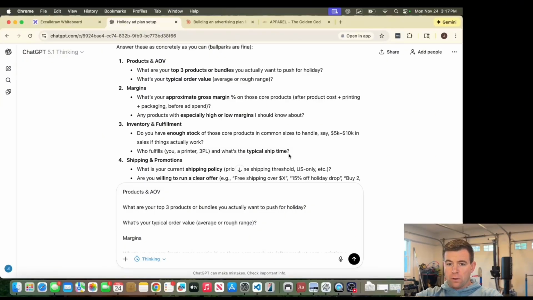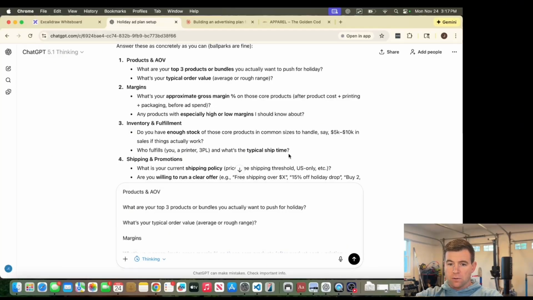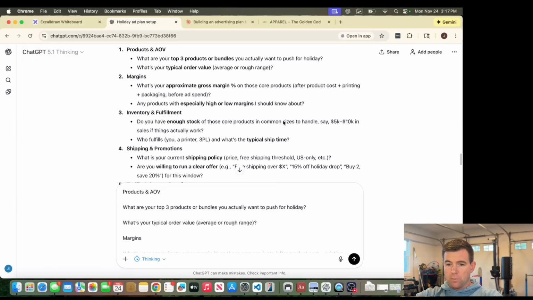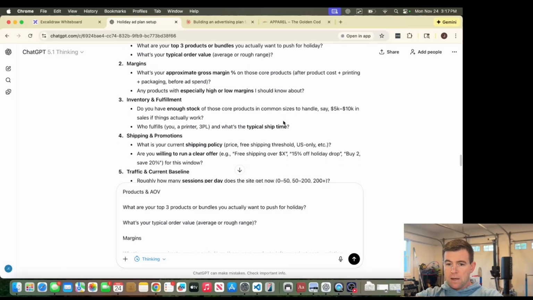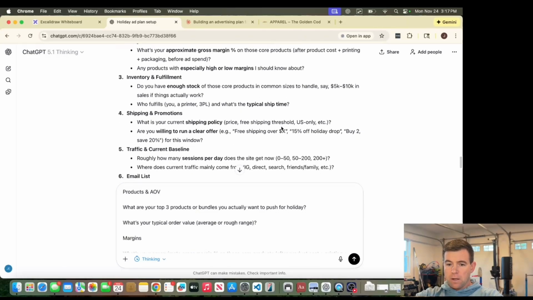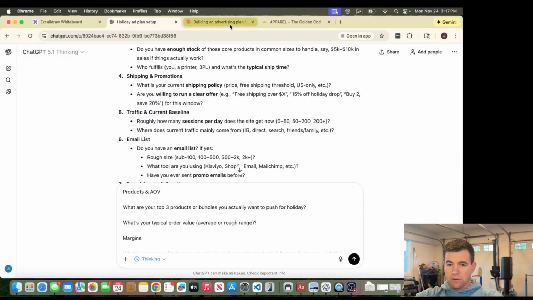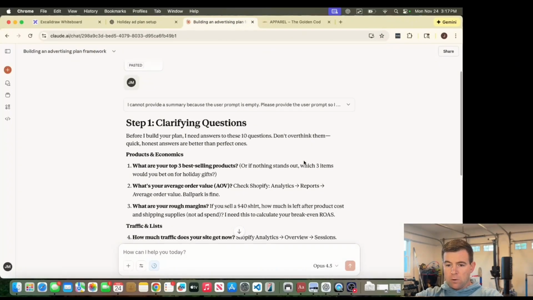Looking through the questions and reading this, it just looks like there's a lot more involved with answering these questions from ChatGPT. It's asking, for example, what are the top 3 products, but it doesn't say where to pull that information from Shopify. The gross margin I know how to look up in Shopify, but it would be nice if it told me what report to look at, and then inventory and fulfillment. So I took a look at this and I was about to start answering it, but then I thought I should at least see what Opus came up with.